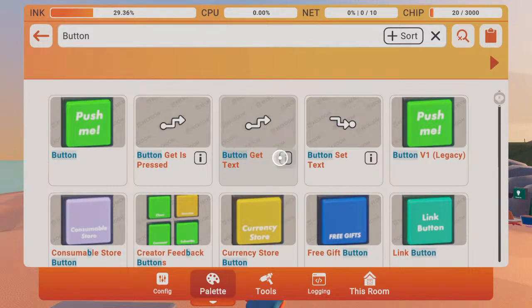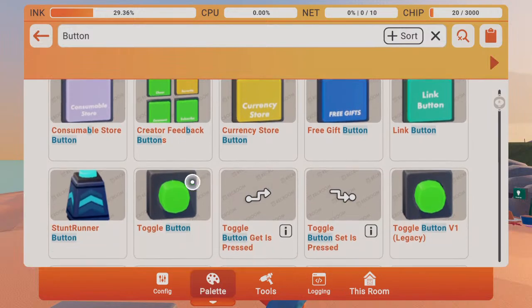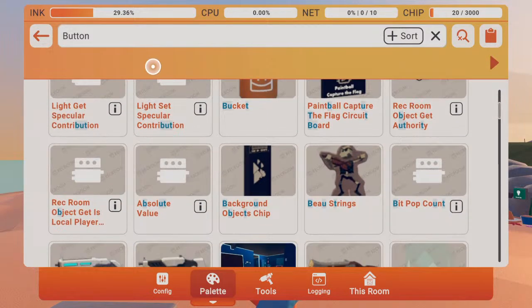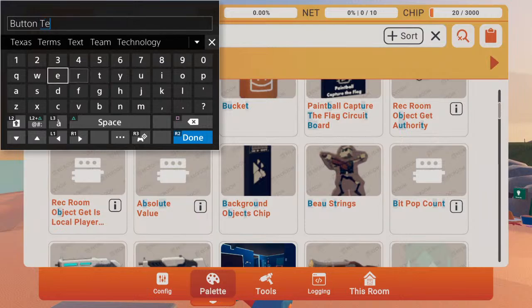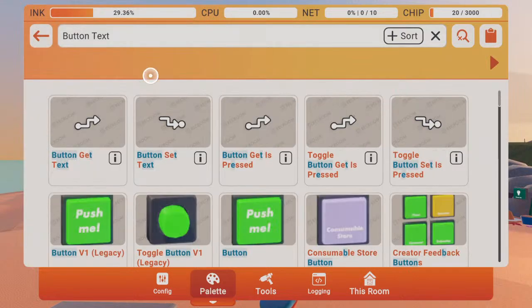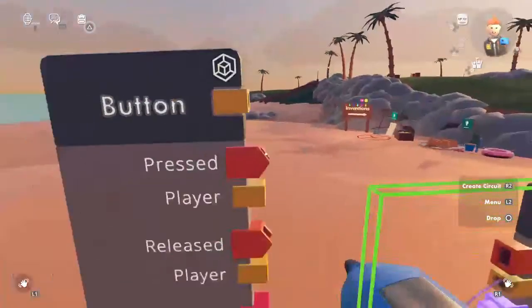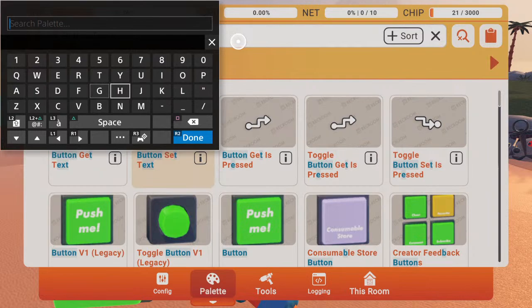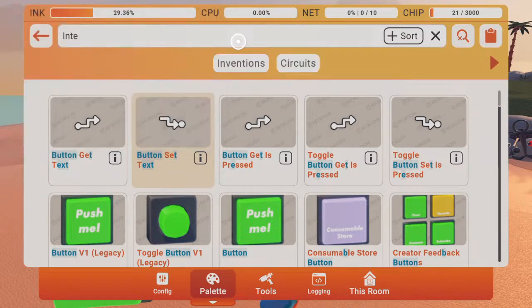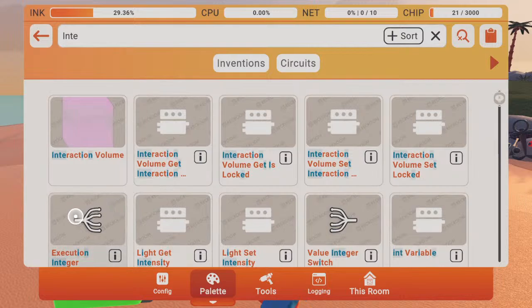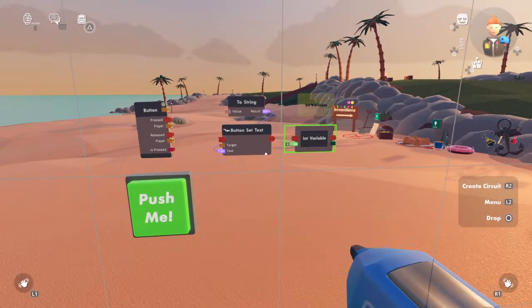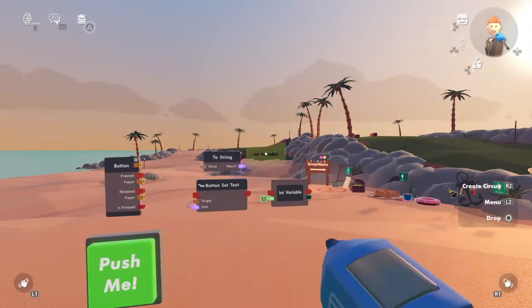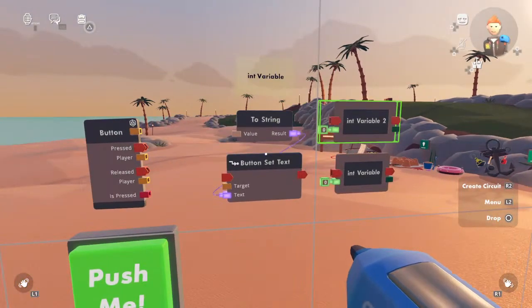I need to change the button text. Button set text. Here we go. Now a button set text. I need to get an integer. I need an int variable, and then I need another int variable. Here we go.